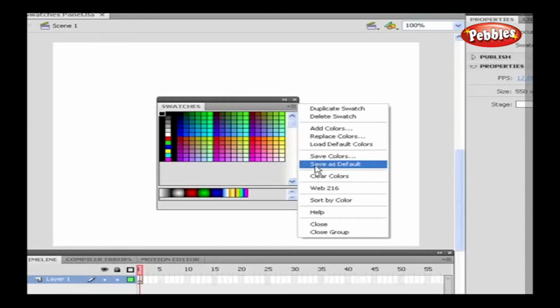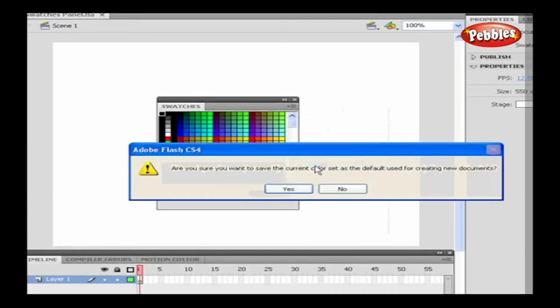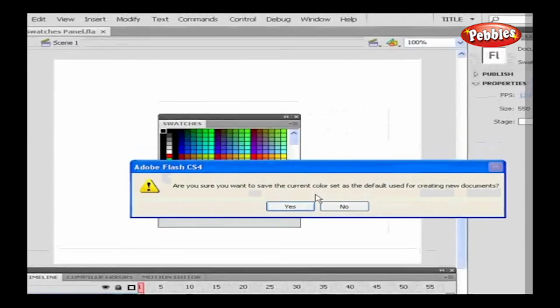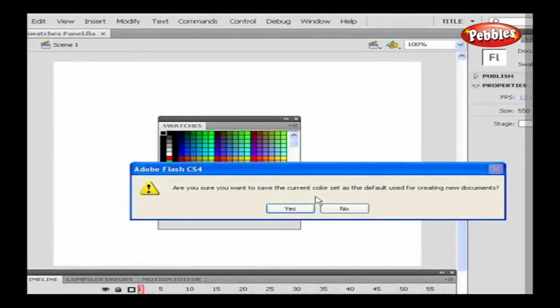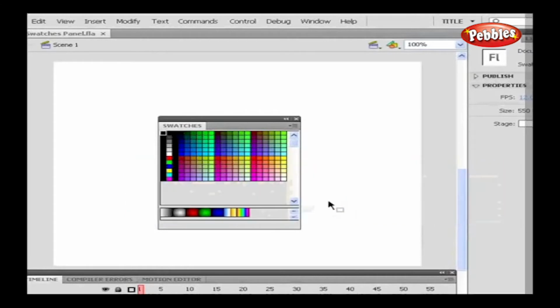This option sets the currently shown colors in the swatches as the default color. If we select this option, it will open a dialog box stating, "Are you sure that you wish to set the current color as the default used for creating new documents?" If you want to save the current color as the default color, then click Yes, or else click No to close the pop-up dialog box.